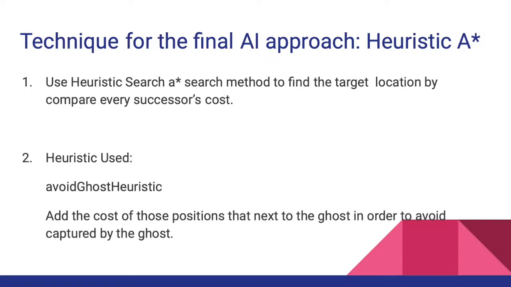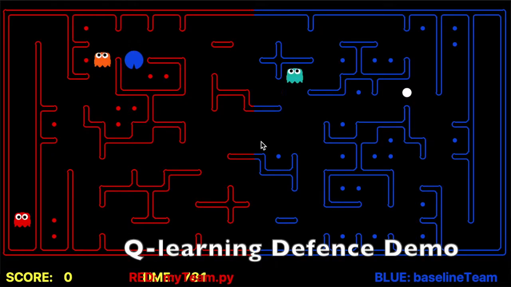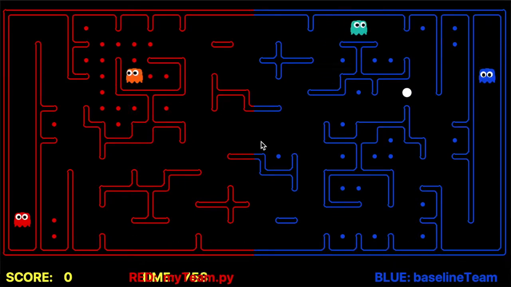Speaking of our implementation of heuristic A-star, first, we have used the heuristic A-star search method to find the target location by comparing every successor's cost. And second, we have used the avoid-ghost heuristic by simply adding cost to those positions next to the ghost in order to avoid capture by the ghost. Our Q-learning trained agent does not work that well, but we have already designed a feature weight model for the defensive agent.